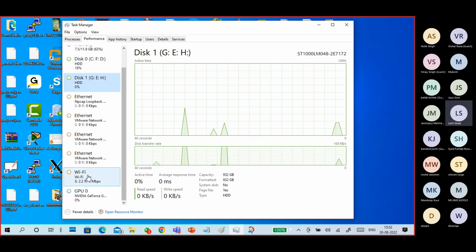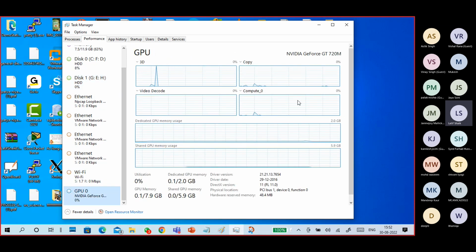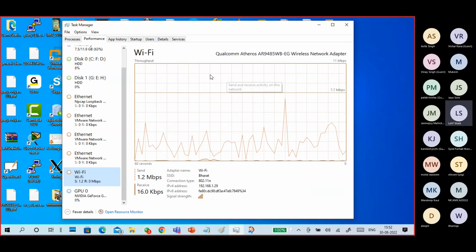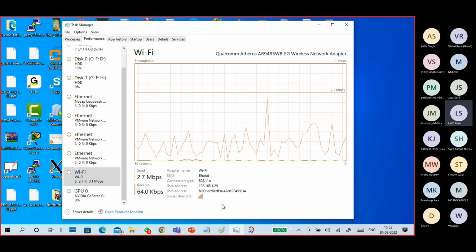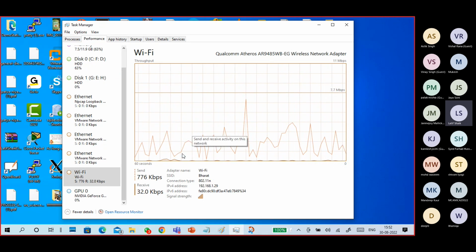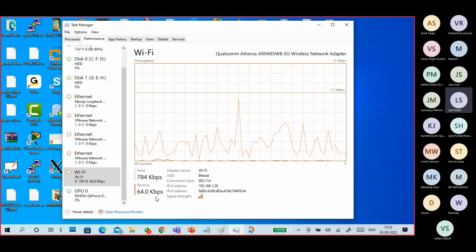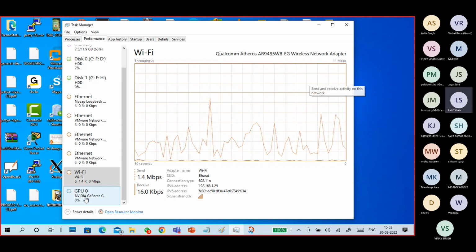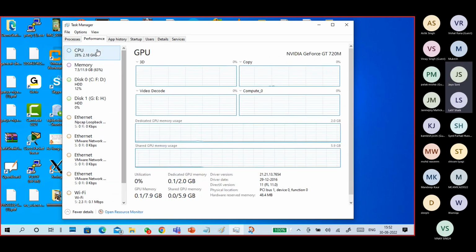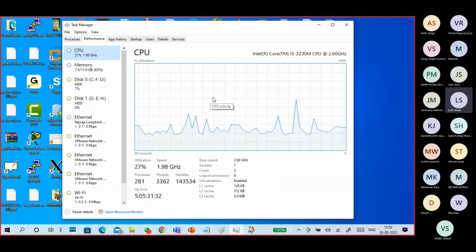You can also check your Wi-Fi connection and graphic card. This is my graphic card, around 2 GB. And this is my Wi-Fi signal, where I connected, and this is my IP address. Of course I can see how packets are transmitted, data sent and received through my network connection. This is my adapter name. So these are the basic information we can get from Task Manager.